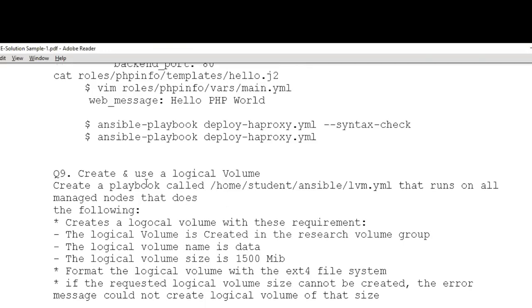Question number 9. Create and use a logical volume. Create a playbook called student ansible lvm.yml that should run on all managed hosts and does the following. Create a logical volume with these requirements. The logical volume is created in the research volume group. The logical volume name is data. The logical volume size is 1500 MiB. Format the logical volume with the ext4 file system.